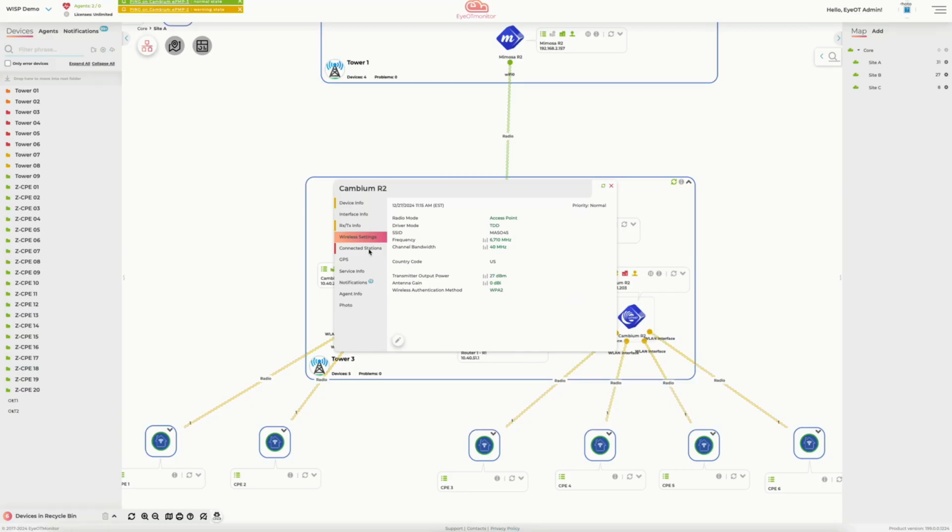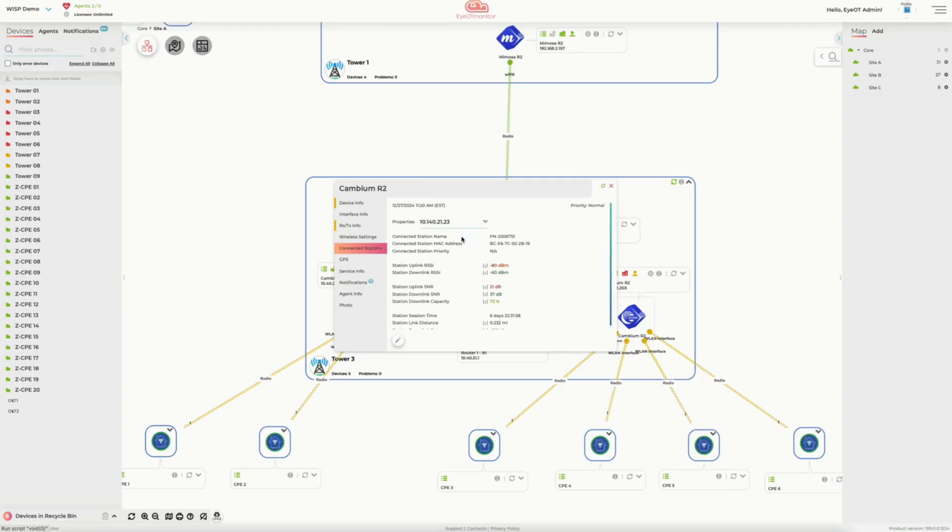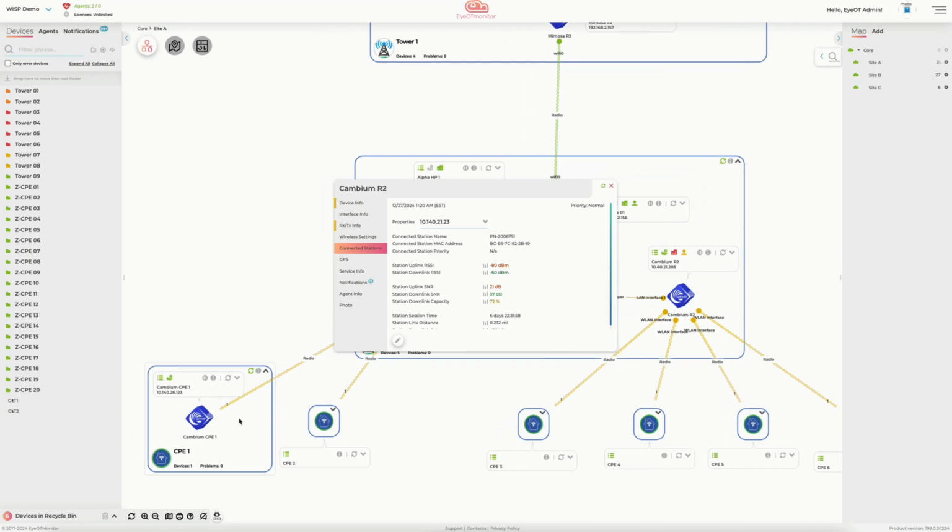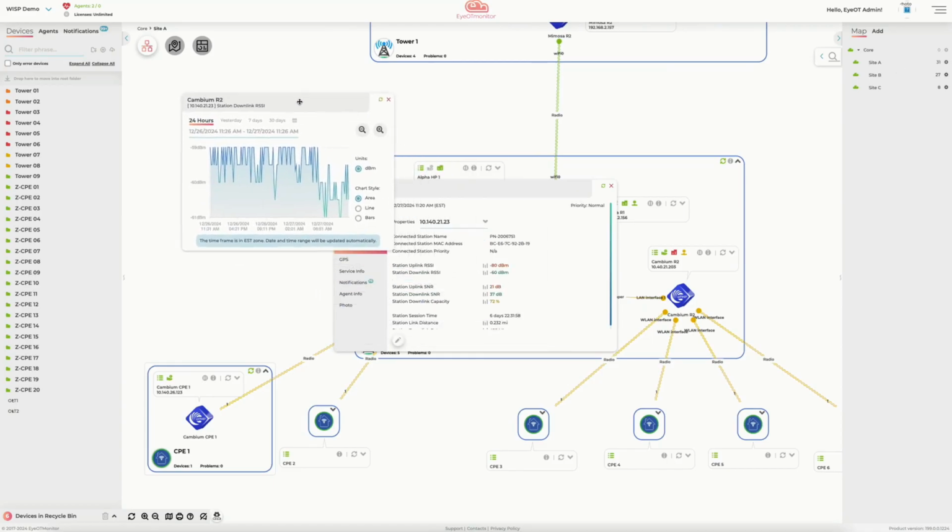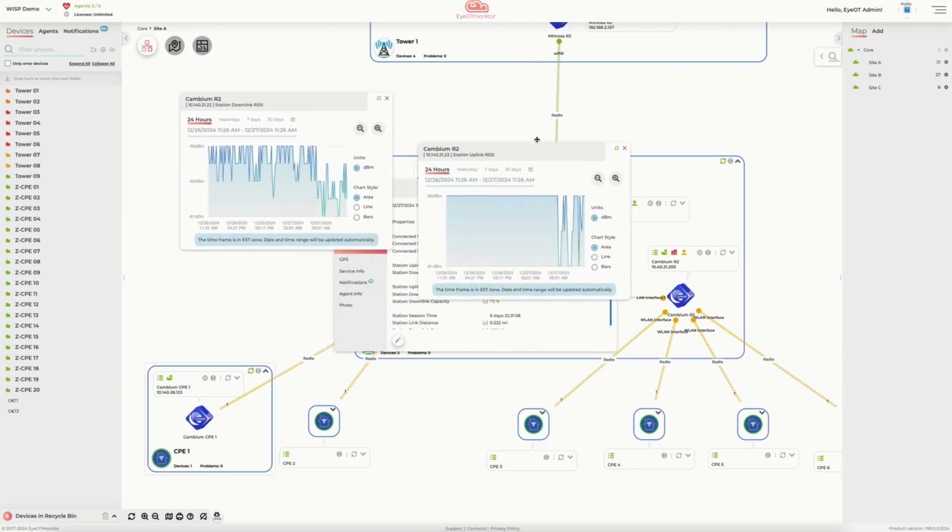When I select the Connected Stations tab, I can see the station radios connected to this AP. I can choose the specific station to get more information pertaining to the specific link, such as RSSI, link capacity, and much, much more. Notice 10.140.21.23 is associated with the CPE equipment of that radio. And again, I can just click and get historical data for any of these properties.